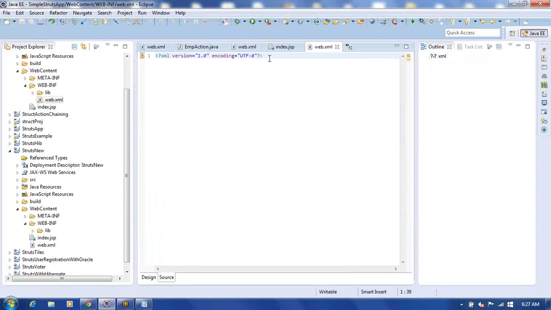This is always required: XML version 1.0, encoding UTF-8. This is the XML directive, and it is required in every XML file. Now let me make a root tag called web-app. In every web.xml file this is needed. Web-app is going to be the root node. In this root node, we can keep a filter. Apart from this, many other things you can keep, but here I am just keeping the filter.